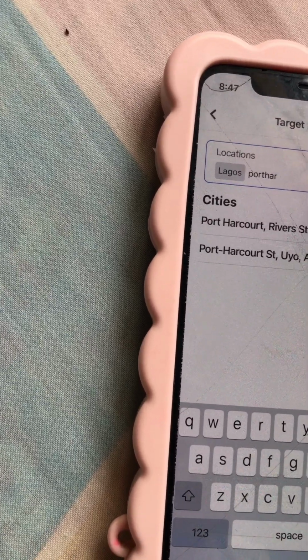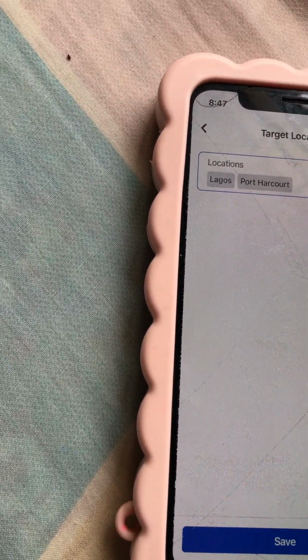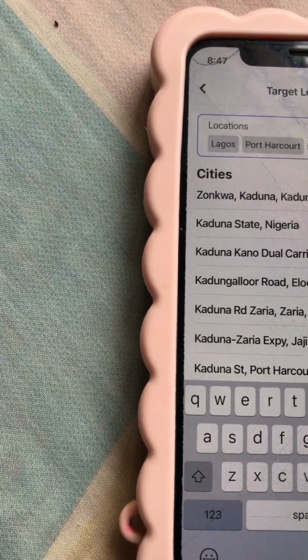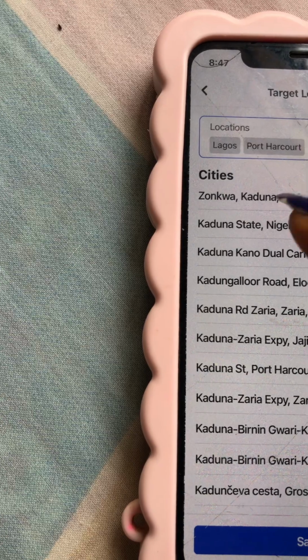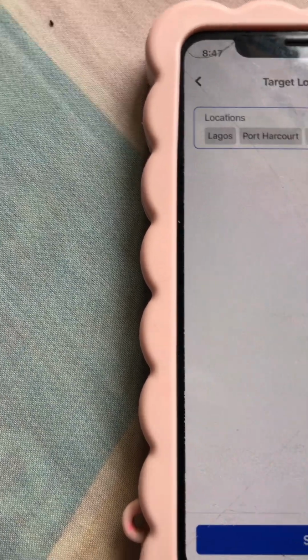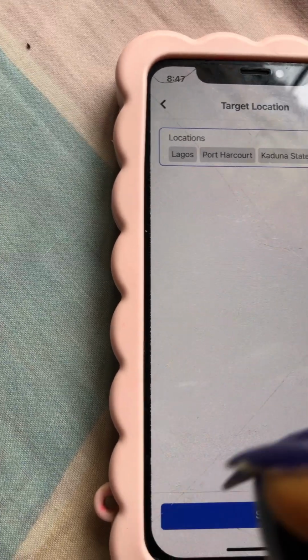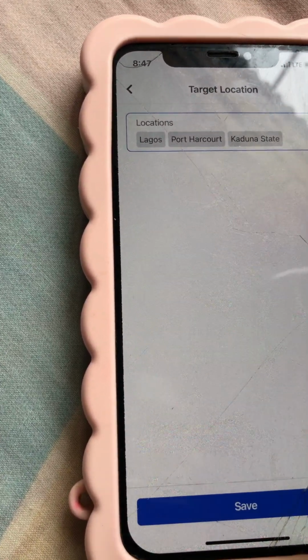You can choose Port Harcourt, Rivers State. Okay, you can choose Port Harcourt. You can choose Kaduna State, Nigeria. You understand? You can actually pick the states you want. You can pick as many states as possible.